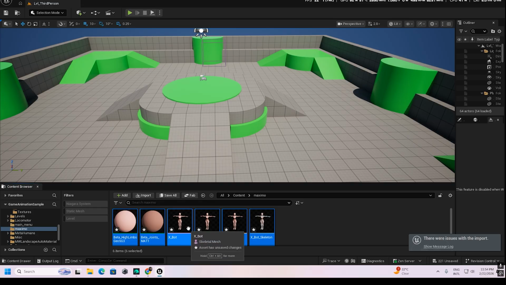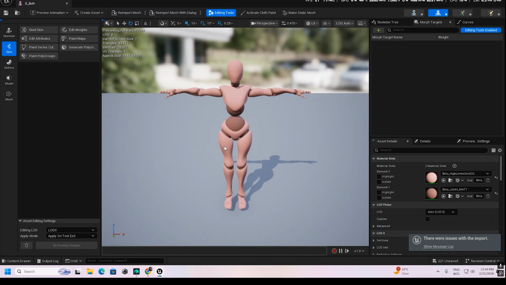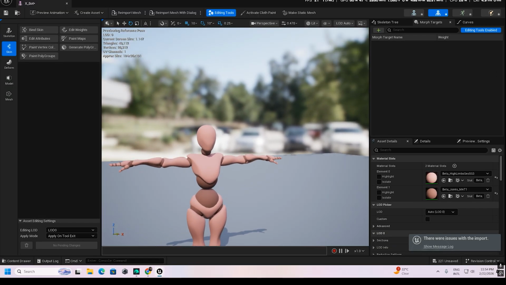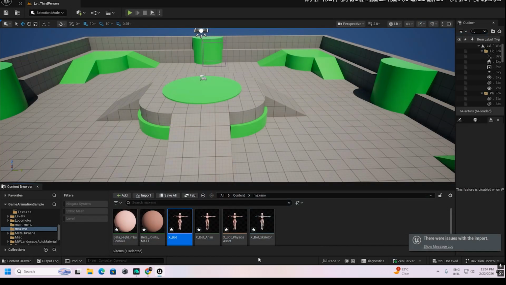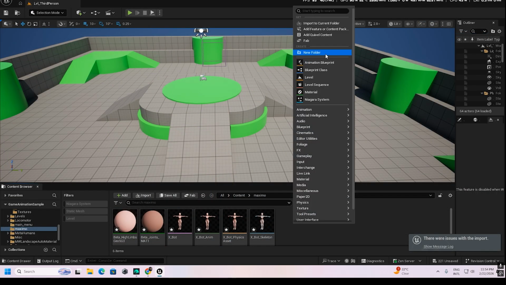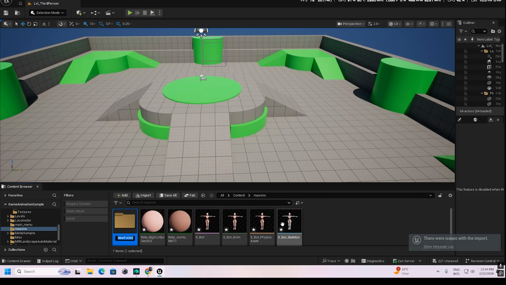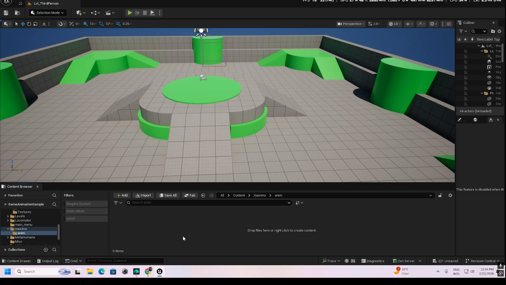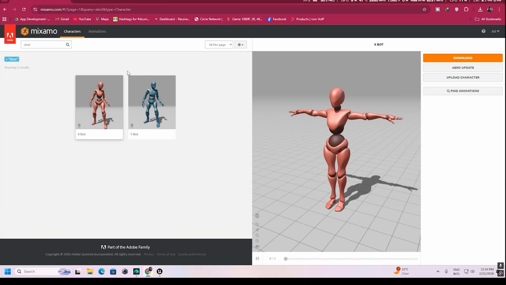Okay, so here you can see we have imported our character. This is our character, and here we also make a folder, and we name it anim. And this is our skeleton mesh. We open the folder and export some Mixamo animation.